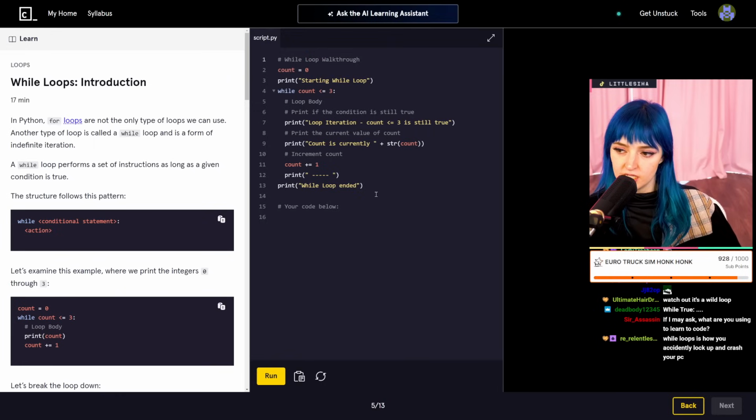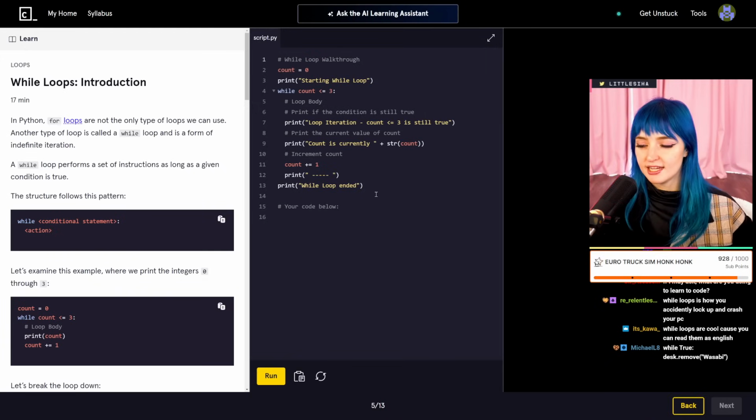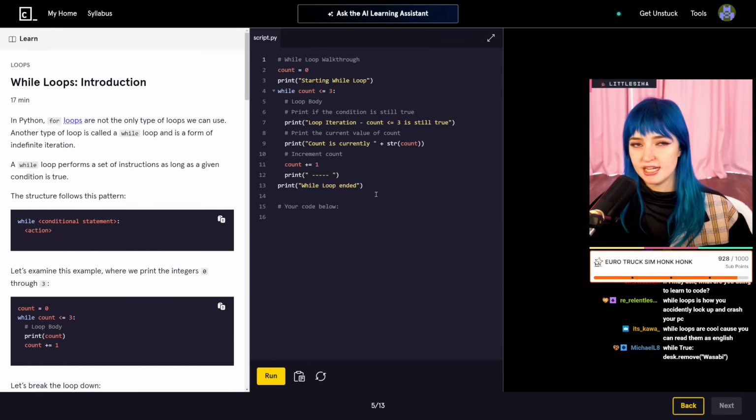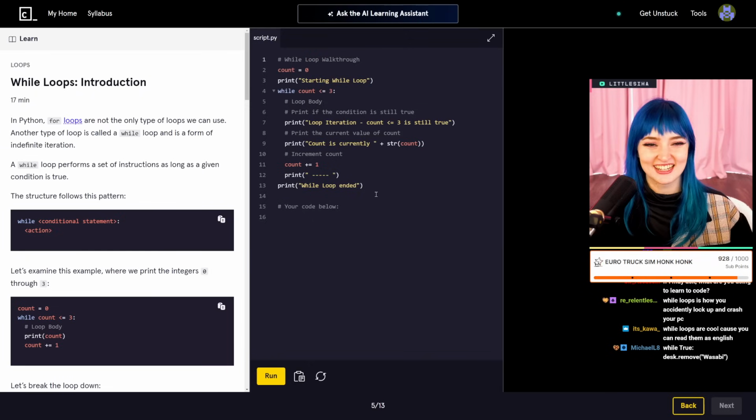Boolean reference. What are you using to learn to code? Codecademy. I'm using Codecademy. I really like it. A lot of the more professional programmers have said that the teaching order is really weird, but I really like it. So while loops is how you accidentally lock up and crash your PC. Oh, fun! This is going to be a good time then.